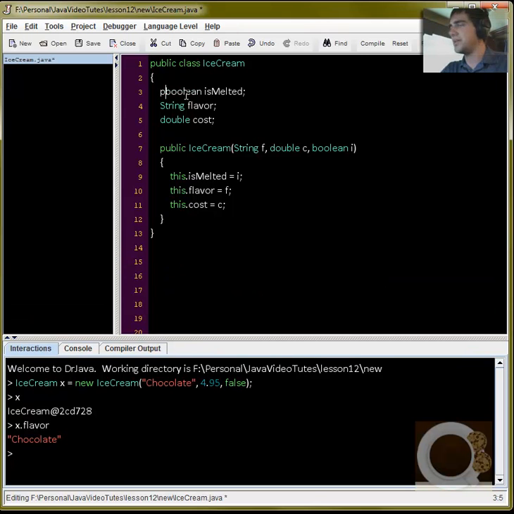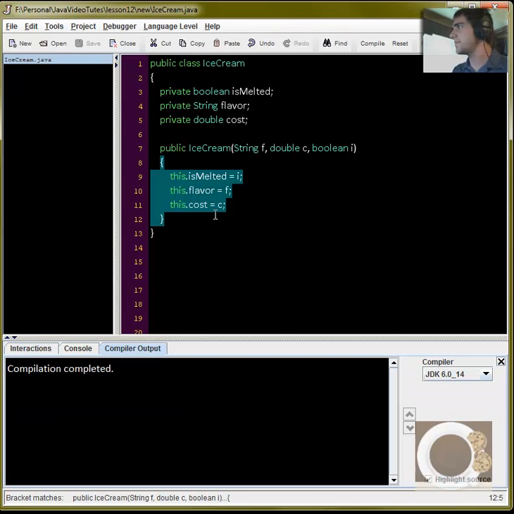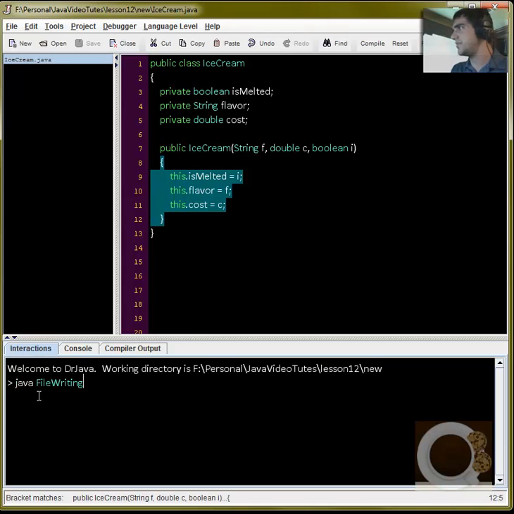Let's go ahead and make these private. This is a good practice. Most of your fields are going to be private, and you're going to write getters and setters, and I'll show you what those are. So create private, and now if we compile this again, I'll just show you. Go back to the interactions pane and create that ice cream again. Now if we say x.flavor, oh dear.